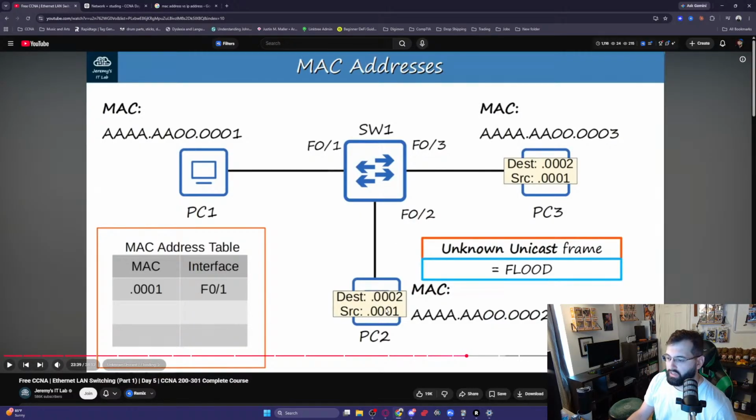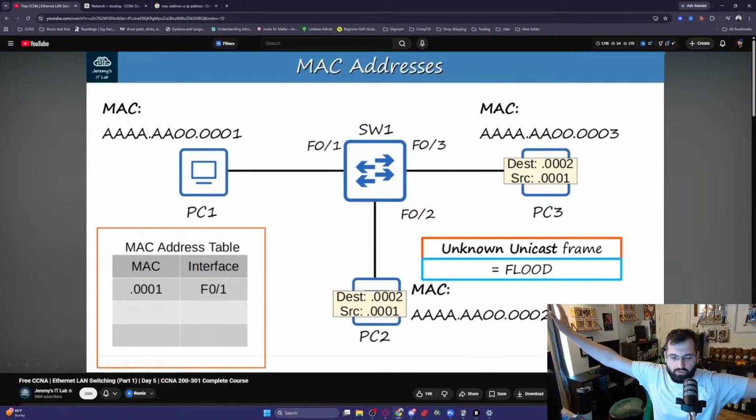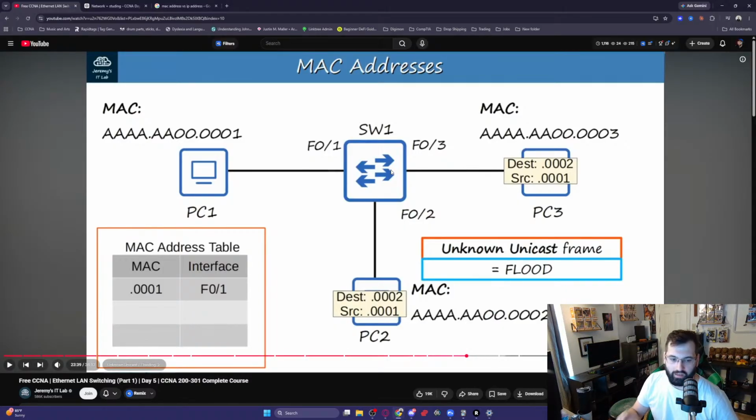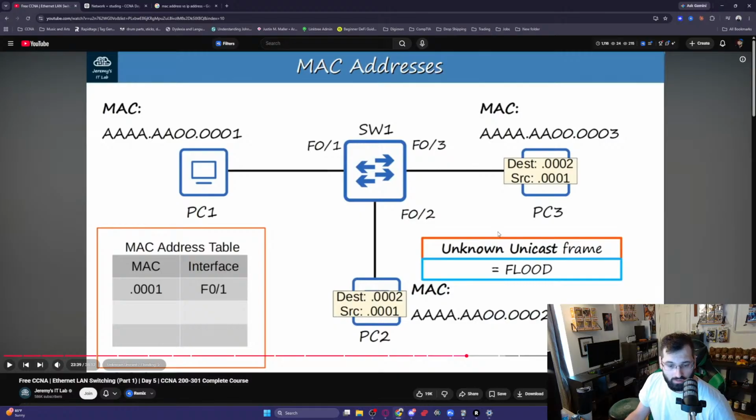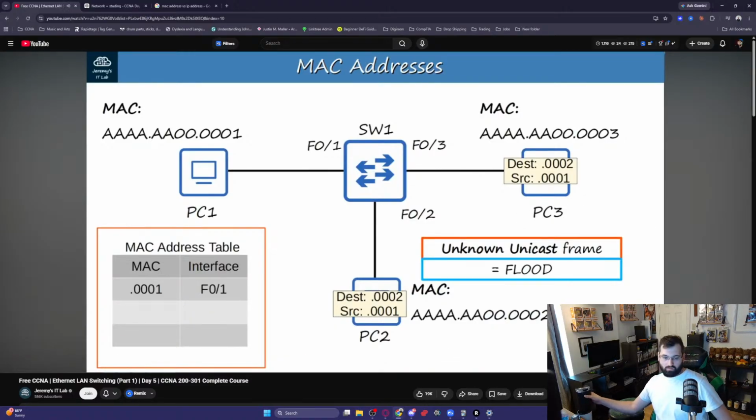So what it's doing is that it doesn't know where this MAC address is. So it's just sending it out of every single interface to every single device, and basically being like, hey, is this you? Here's your mail. And then computer PC3 is going to say, no, this isn't me, and it's going to completely just drop it. Yes, exactly. Switch 1 copies the frame and sends it out its F02 and F03 interfaces. It doesn't send it out of its F01 interface, because that's the interface it received the frame on.